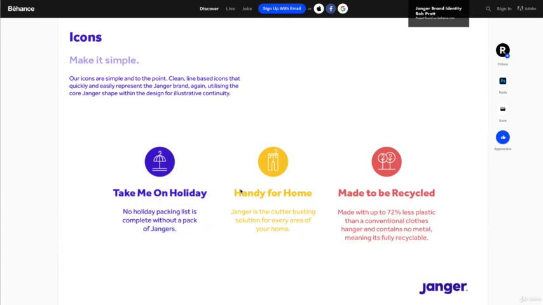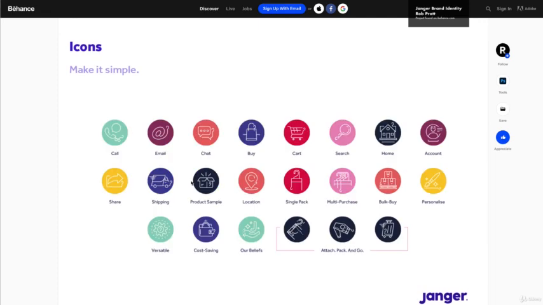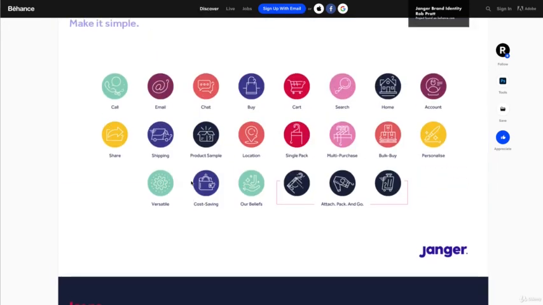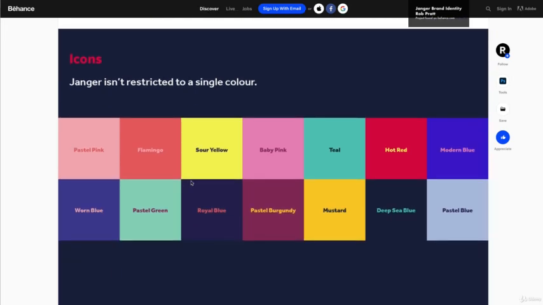And they even developed an icon set and talk a little bit about why the icon set is the way it is. They're simple and to the point. They're clean, line-based icons. And they even show their entire array of icons. And this is what's cool, is they're using their icons. They kind of led into their icons to present their color palette. And then they go into detail about their color palette here.